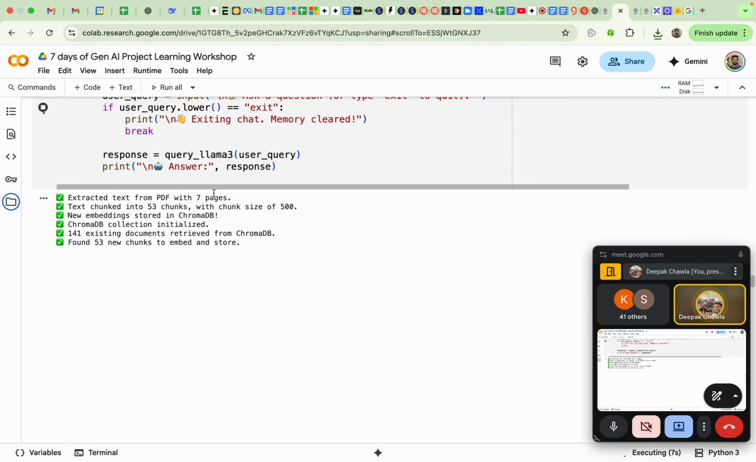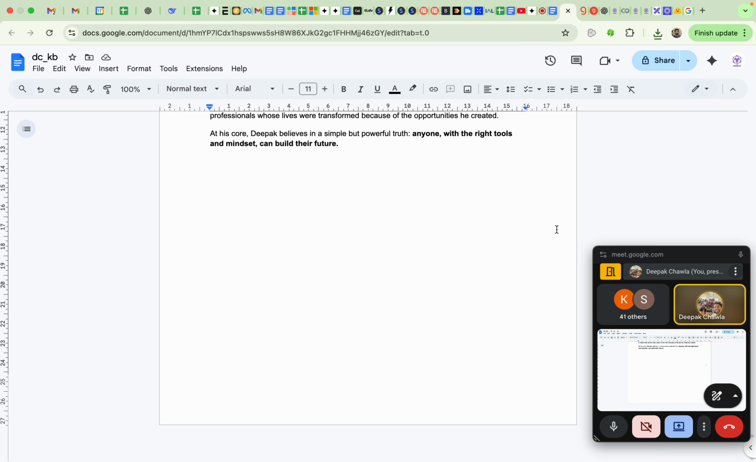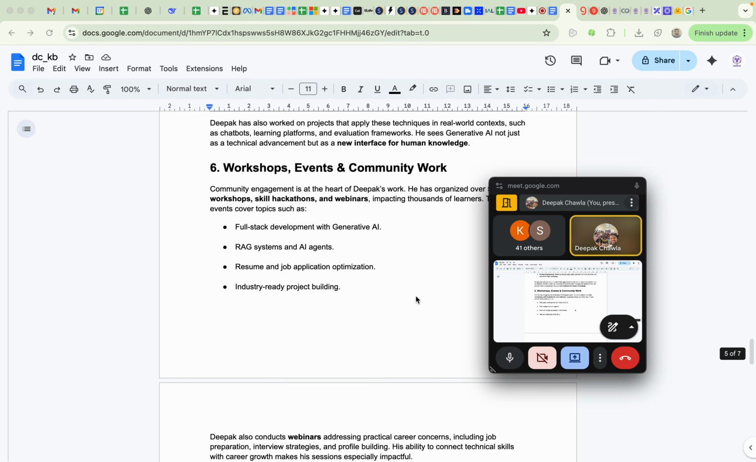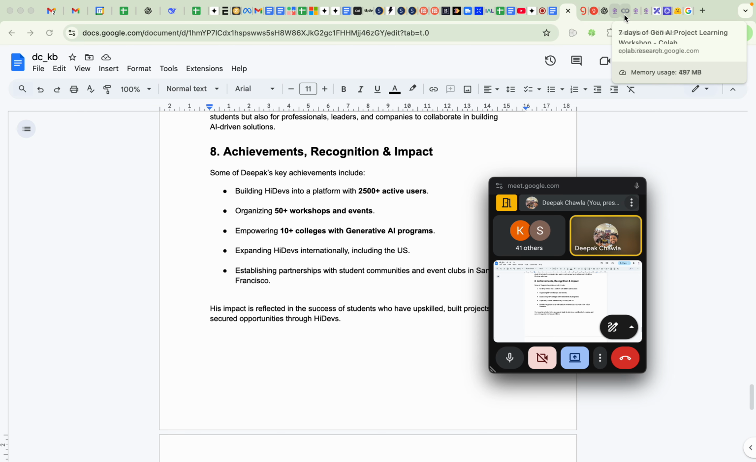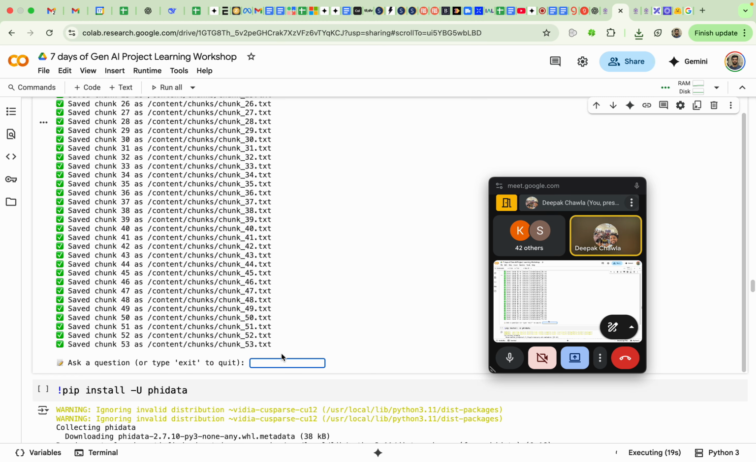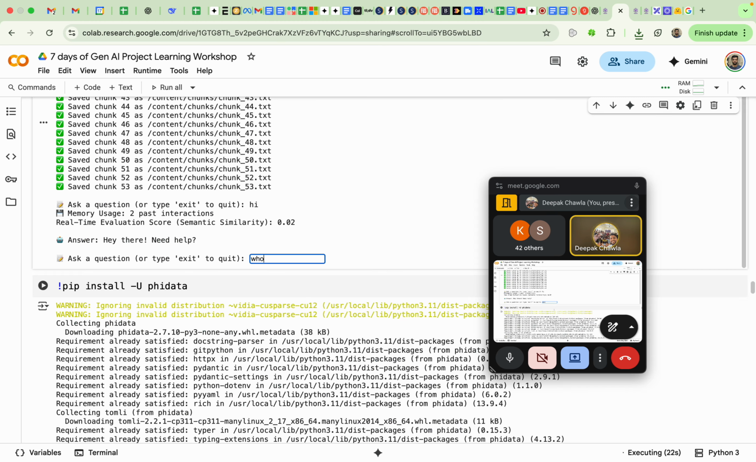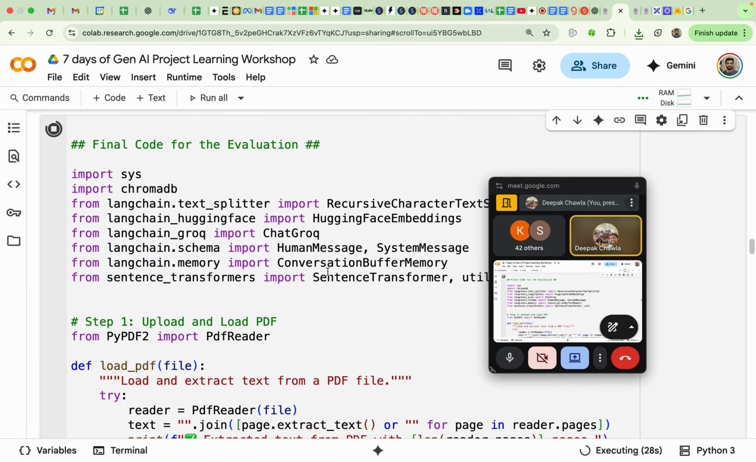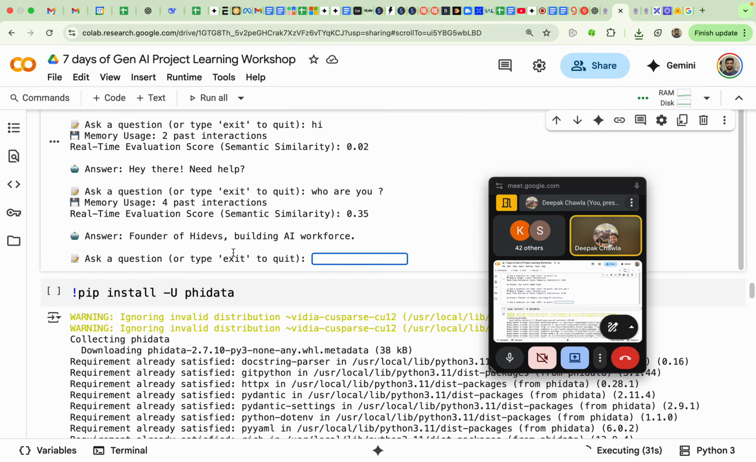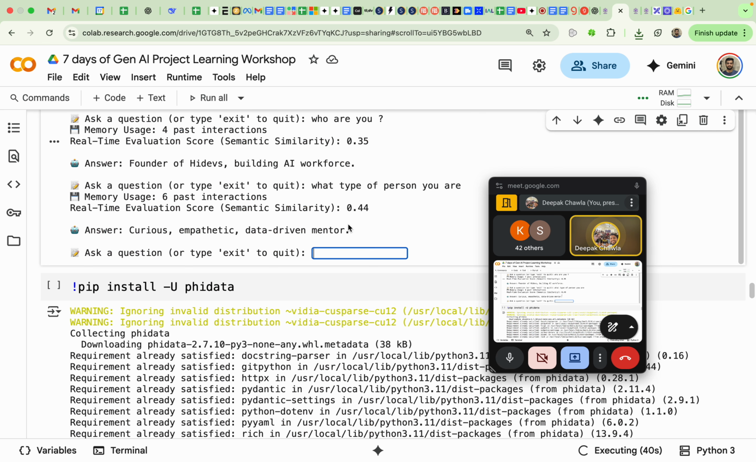Now 7 pages, they are saying. So let's calculate. Yes, 7 pages. Okay, now we'll type hi. Hi, who are you? Founder of HiDevs building. Okay. What type of person are you? Oh, that's obvious. Curious and data driven mentor. Nice. What have you done in your life till now?